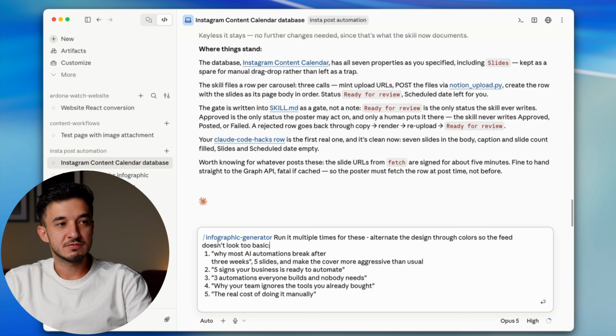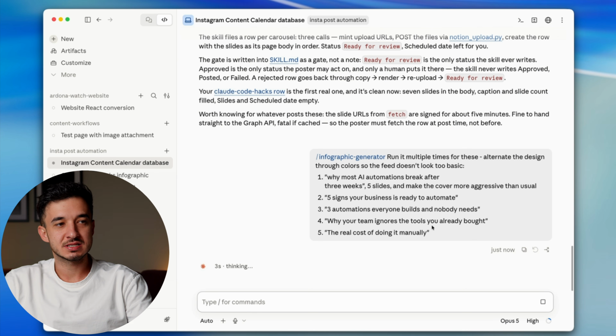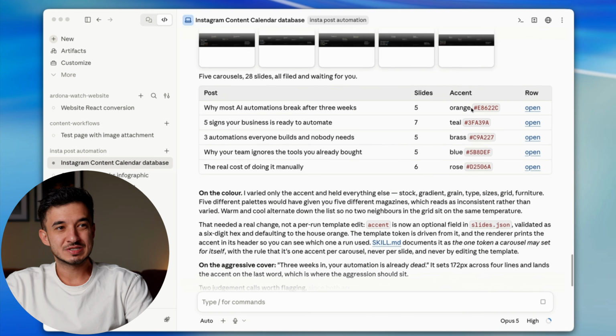Okay, so I'm gonna run the infographic generator skill a few more times for these ideas in a single prompt. I'm also telling it to alternate the design through colors so the feed doesn't look too basic. Okay, let's send it. It's gonna take a while because it's 5 posts, but I'm just gonna skip ahead. All of them are done. It also changed the colors.